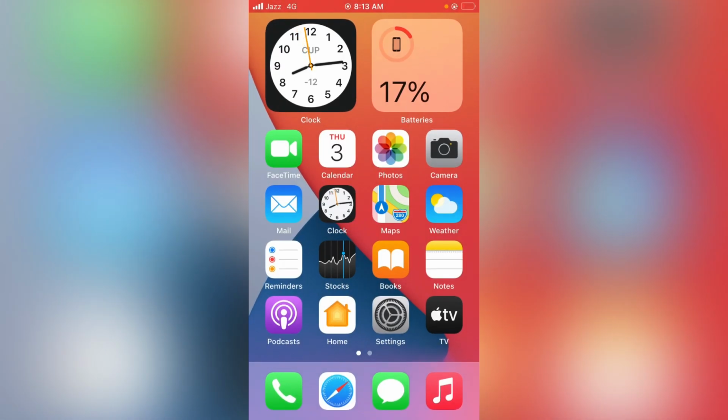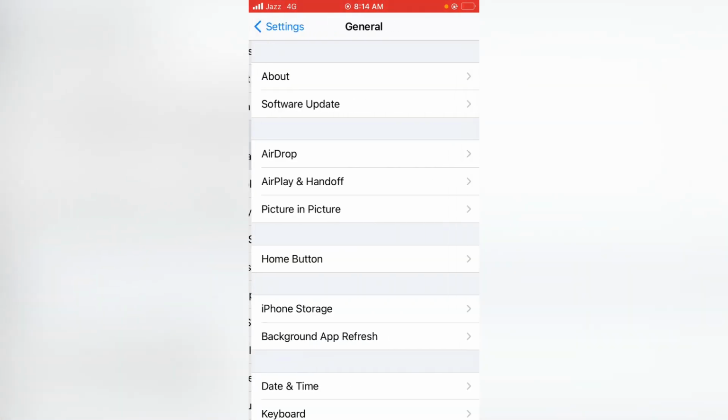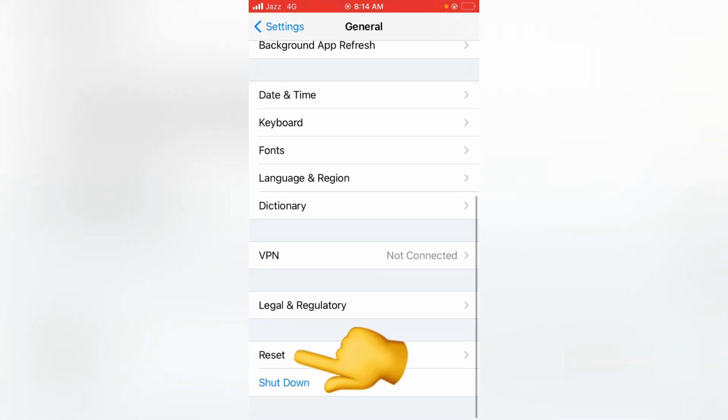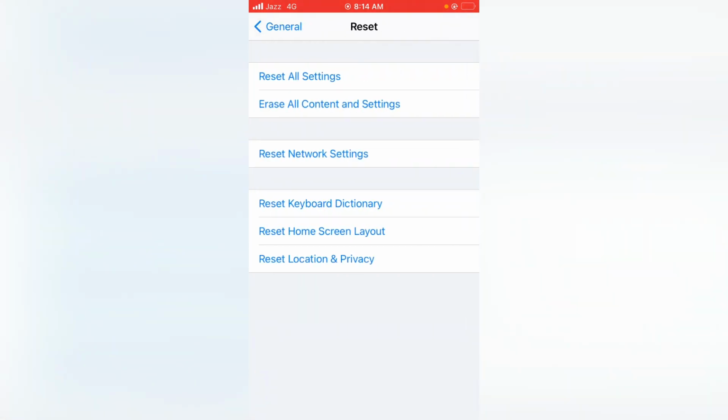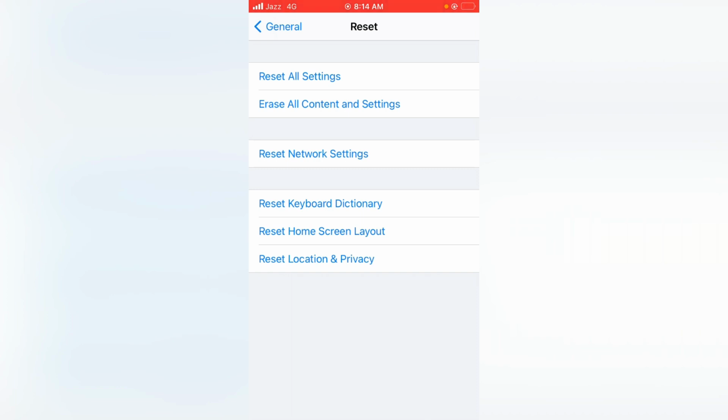For this step, again open the settings app on your device, then scroll down and tap on general, again scroll down and tap on reset, and you have to erase all content and settings. So tap on erase all content and settings and select here backup then erase, or erase now. Whichever option you want, you can select. I'm selecting erase now. After this your problem will be solved, and if the problem is still not fixed, then go for the third step.